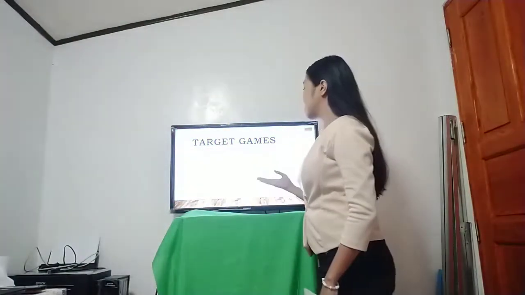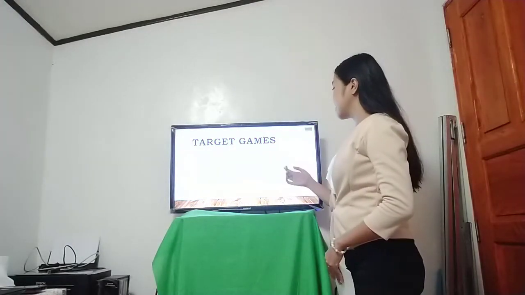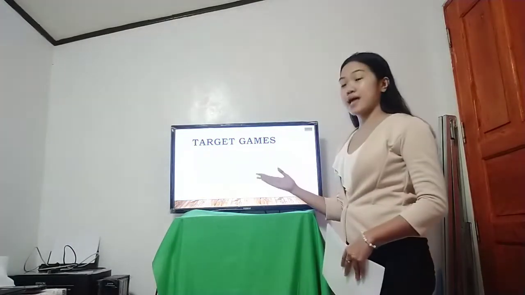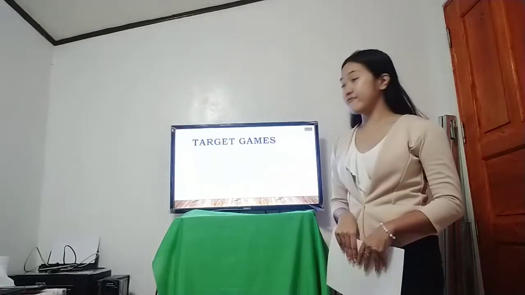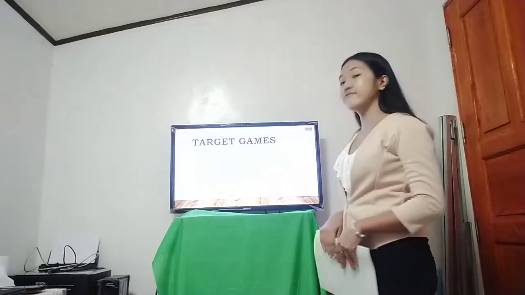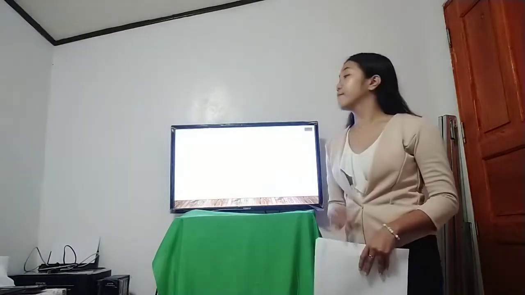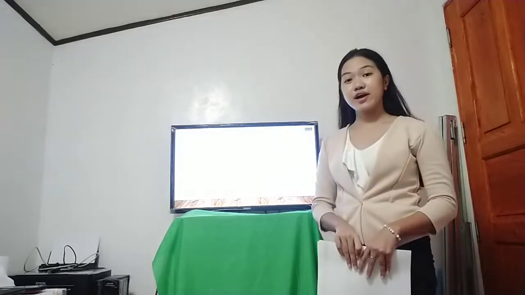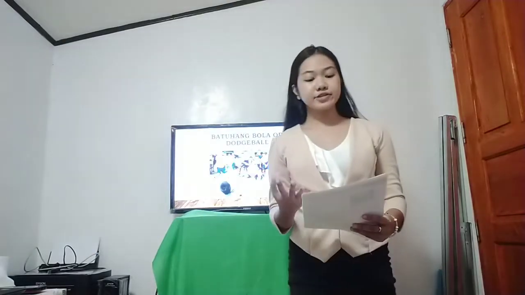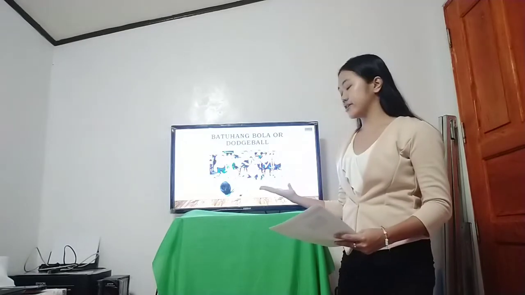Target games are those in which players send an object such as a ball or dart towards a target area. Sometimes they may also involve avoiding obstacles, defending, guarding, or blocking the path of the opposition's ball to stop them from scoring. These are examples of target games: bowling, billiards, archery, tumbang preso, shato, and batuhang bola. And today we will discuss one of the target games in the Philippines, the batuhang bola or dodgeball.